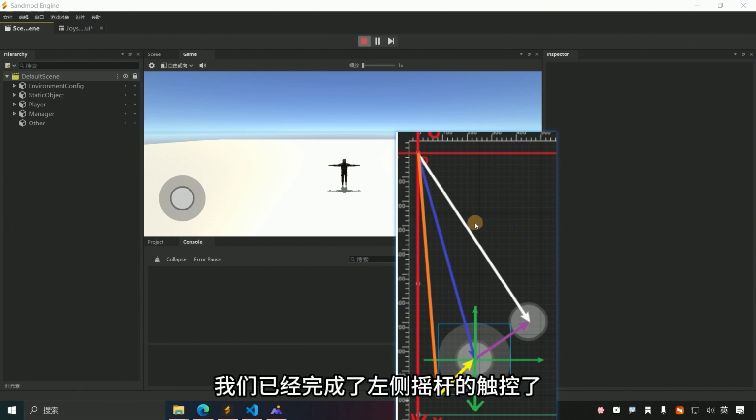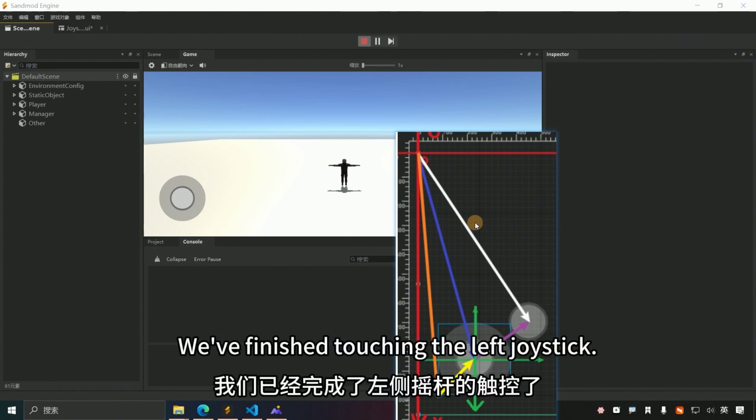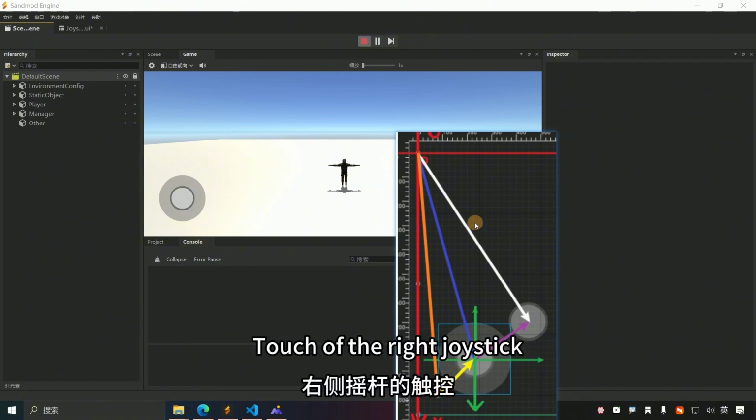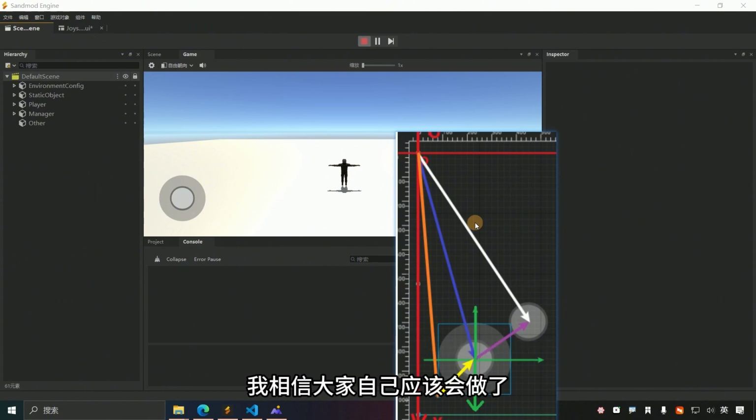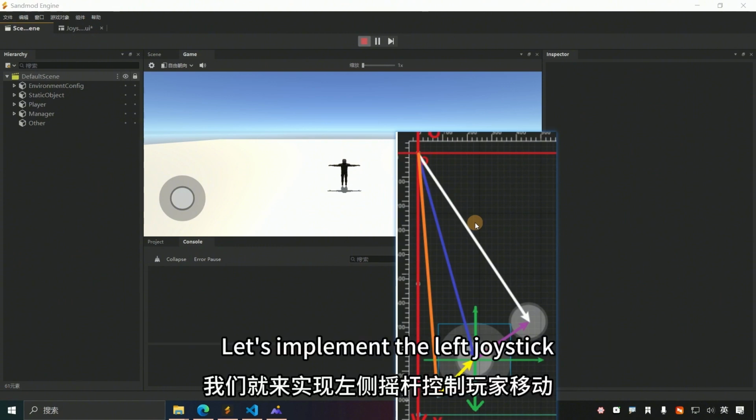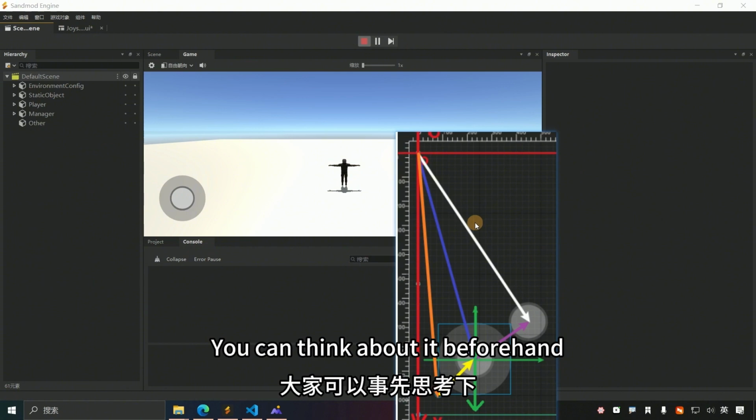So far, we've finished the touch of the left joystick. The touch of the right joystick, I believe you should be able to do yourself. Next class, let's implement the left joystick to control player movement. You can think about it beforehand.